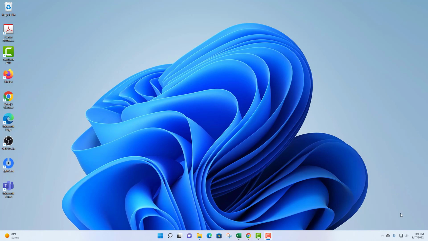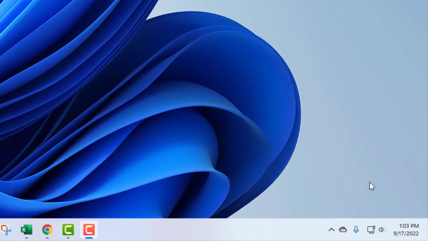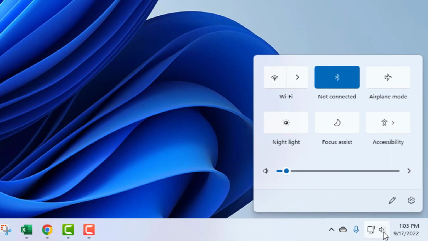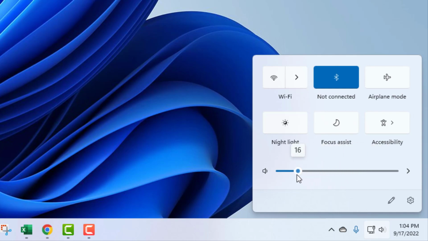So here at the bottom right in the taskbar corner, you're going to see a little speaker icon. If you left click here, you're going to be able to adjust the volume of your speakers by sliding left or right. If you click on the speaker icon here, it will completely mute your speakers. And you'll notice when you adjust the volume level and let go, you'll hear an audio chime for feedback.